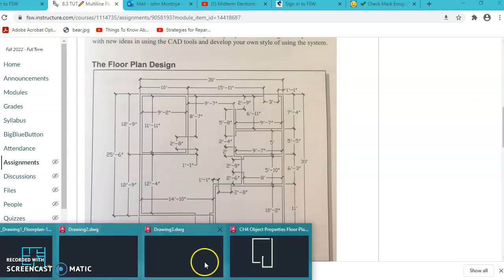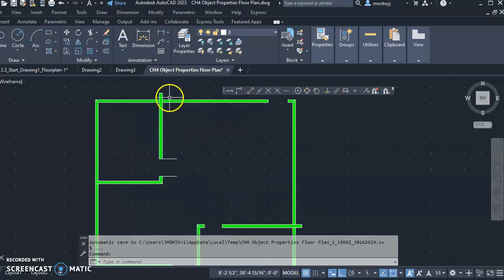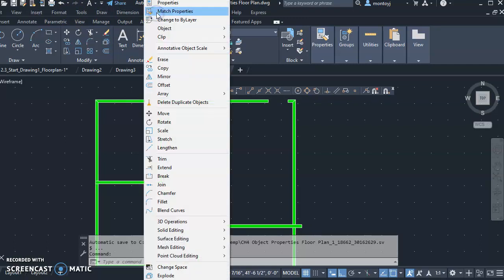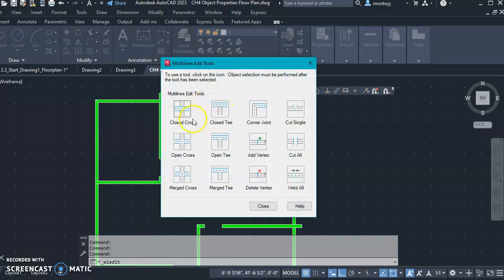And let's go back and look at the modify tools that we need to trim this. We're going to join walls using multi-line edit. So let's find it. It's in the modify. Anytime we change things, we're going to go to modify. We're going to go to the object. We're going to choose multi-line. Then we get this nice palette that tells us the things that we can do, and most likely we want to have a smooth join.